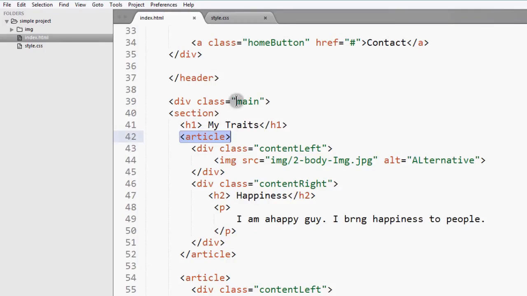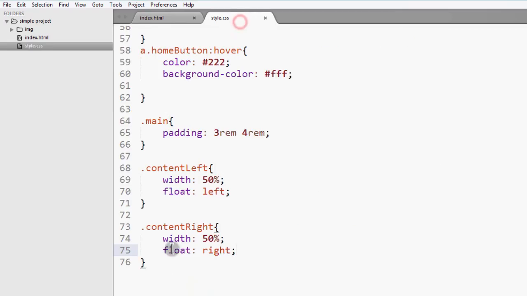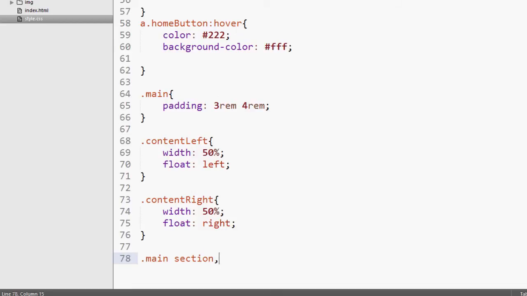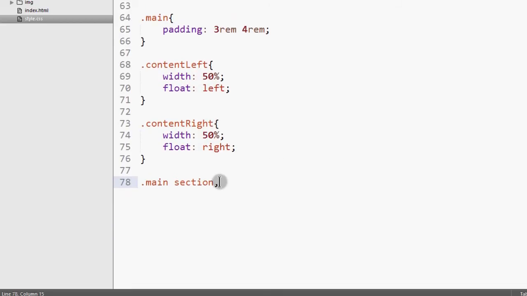So I'm going to start from main and select article, main, section, article, okay? And then I'm also going to give main and section the same styling. So let me come here, dot main, section, and if you want to give lots of different things the same styling, this is how you do it, okay, with a comma. Then I'm going to give it also main. Let me copy this, Control C, Control V, article.